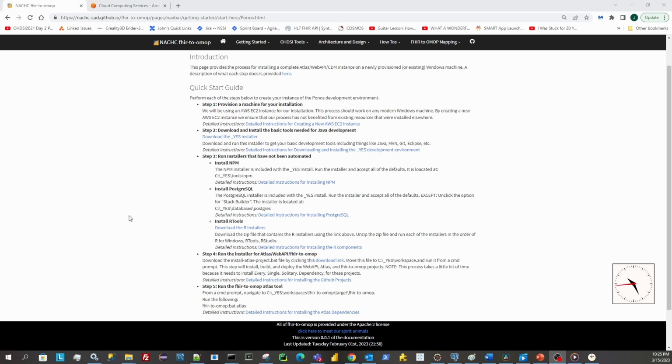There's 5 steps to the process: provisioning a machine, downloading and installing the Yes components, running the installers that are not part of the automated process, including npm, Postgres, and RTools. We're going to then run an installer that we've built for the Atlas Web API and Fire to OMOP Atlas tool. The Fire to OMOP Atlas tool is what we're going to use to build our complete CDM, including a set of test data and all of the Achilles data. And then the final step is to actually run that tool that will do the creation of the CDM.